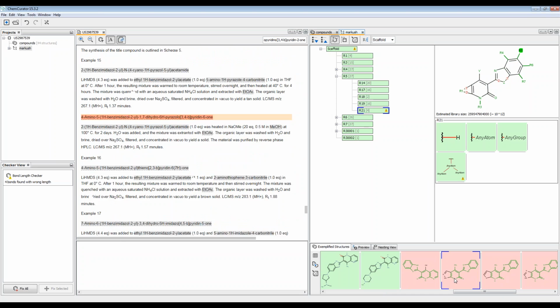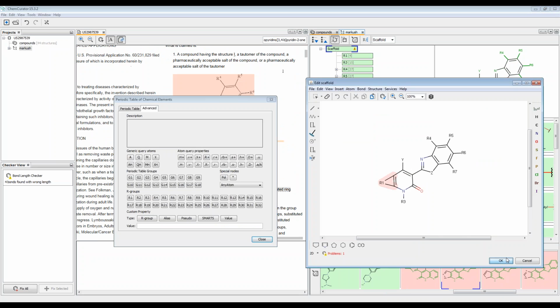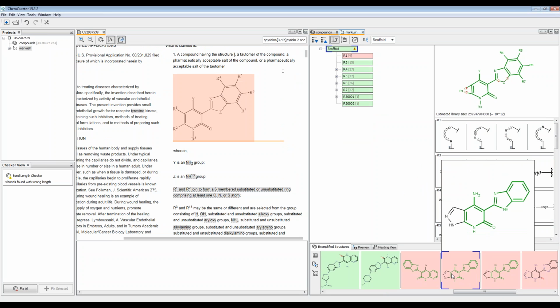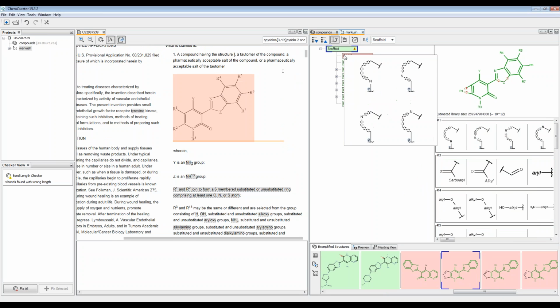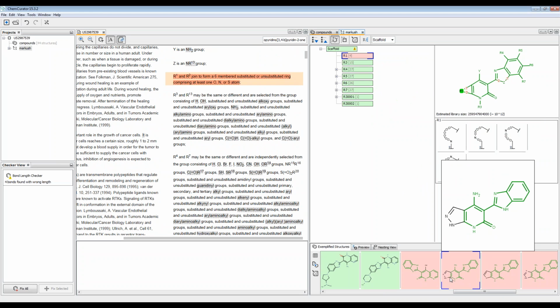All other structures are really not matching. As you can see, here you have some problems related to the ring system. The R1 definition says it must be a 6-membered ring, but here, highlighted by black, you can see only a 5-membered ring system.